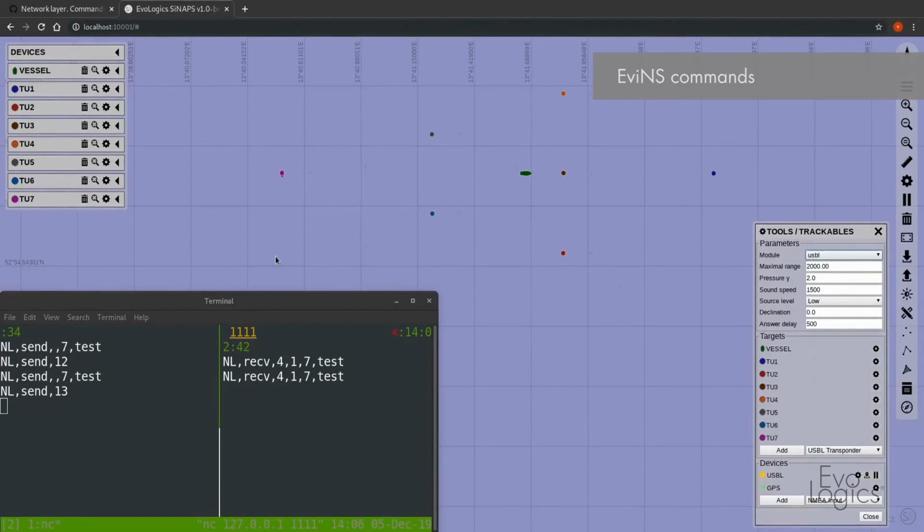Now let us use another network protocol, for example, the flooding protocol. In this case, we do not need information about network topology. The whole network will be flooded with the message until it reaches the destination node. Let us now reconfigure EviNS.